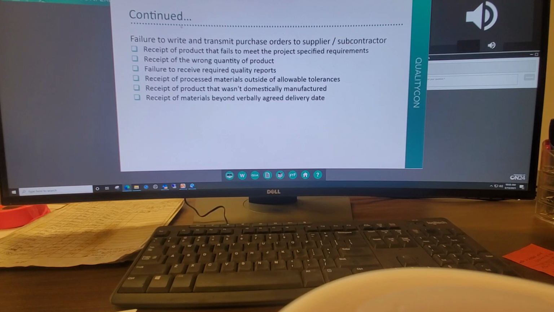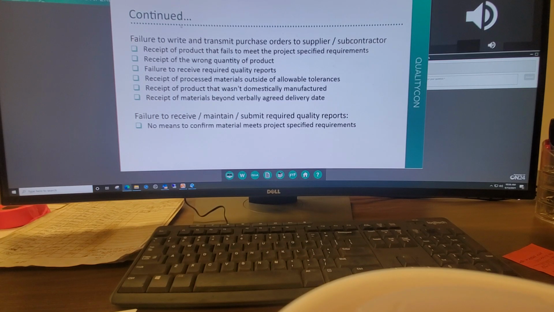Now, talk about a failure to receive, maintain, and submit required quality reports. There's no means to confirm material meets project specified requirements. Failure to meet a line item requirement to submit required quality reports. Got to look at that 5120 spec, usually in 1.3 or 1.4 is where you're going to find this submittal requirement. Means to minimize these issues.